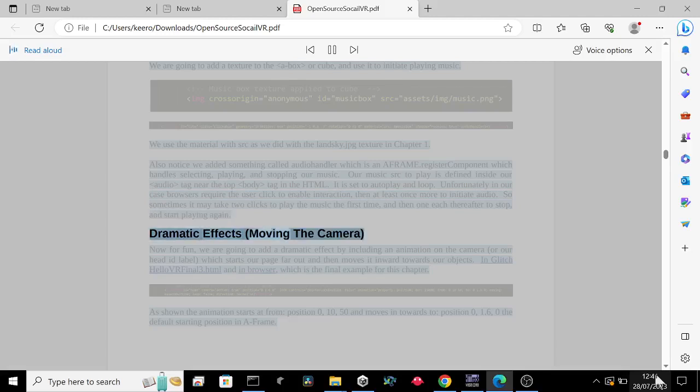Dramatic effects, moving the camera. Now for fun, we are going to add a dramatic effect by including an animation on the camera, or our head ID label, which starts our page far out and then moves it inward towards our objects. In Glitch Hello VR Final 3.html and in browser, which is the final example for this chapter. As shown, the animation starts from position 0, 10, 50 and moves in towards position 0, 1.6, 0, the default starting position in a frame.